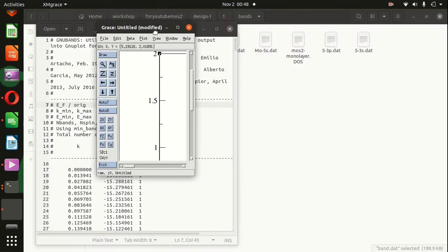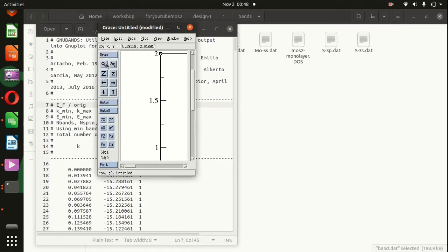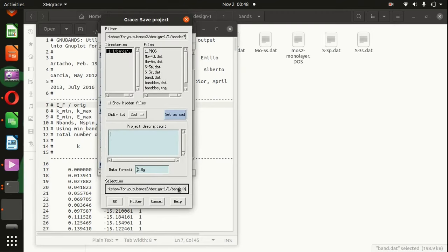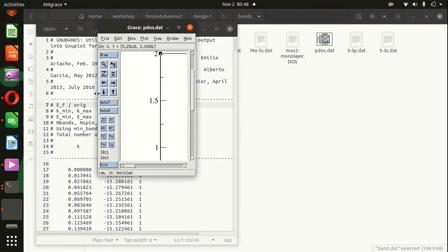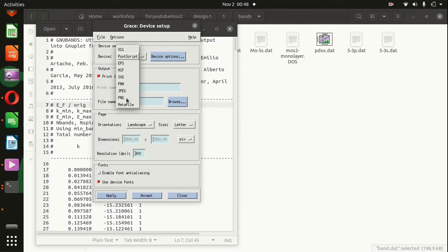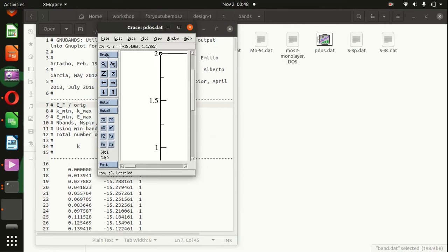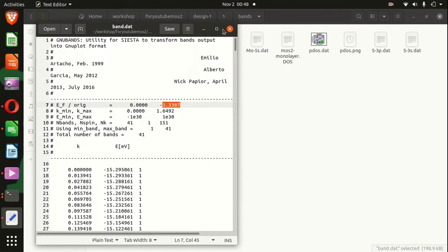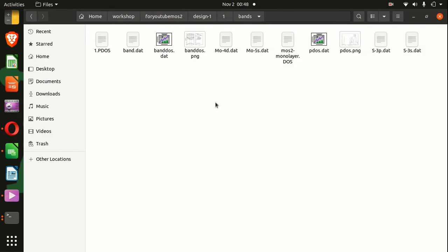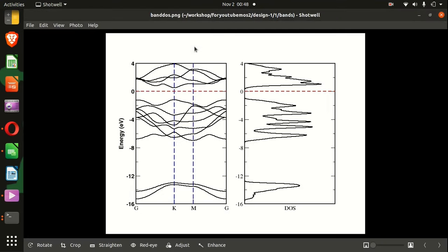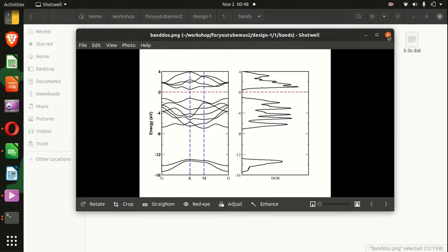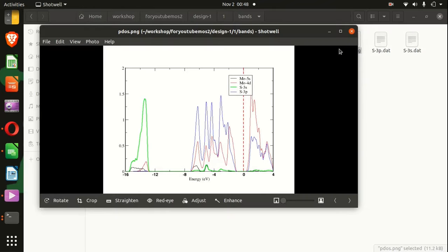Now we are almost complete, and try to save it. Save in the file name of pdos.dat. And okay, do okay. And I want to print this also, and I already made a video on how to make a graph on this. Now we almost completed the structure and electronic properties of two-dimensional monolayers, MoS2 monolayers.